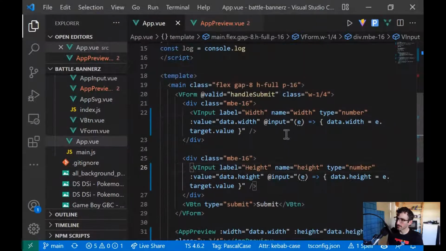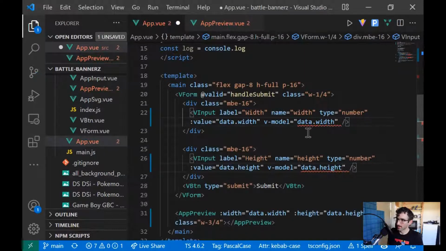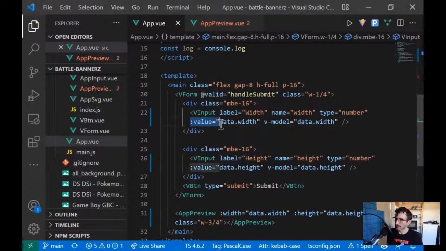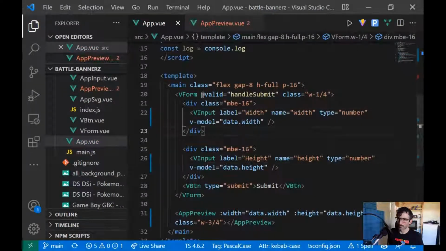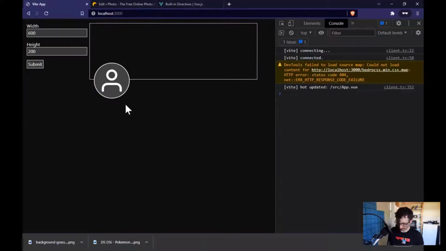What if I do this? Like vModel equals data.width and height, and then I'll get rid of the rest. And I just bind the data. So that might be a little bit cheating. Seems to be working. It's a little bit simpler, right? Really annoying that my value doesn't work though. Yeah, that's really weird. Wonder if that's a me thing or a Vue thing. Anyway, it's fixed. That works.